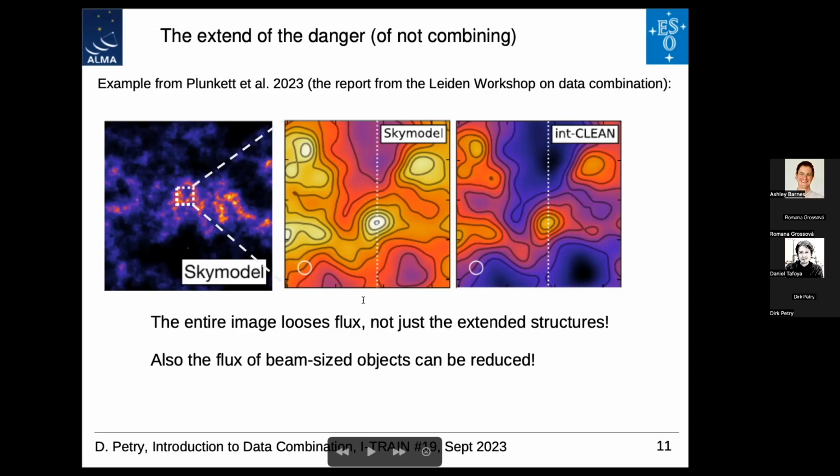On the right now, you see what the ALMA 12-meter array would see. While the overall morphology is reasonably conserved, the entire image has massively lost flux. Also, the structures which are of the size of a synthesized beam have lost flux, even though they are essentially point sources. So even if you are only interested in point sources, you should also be interested in data combination if the point sources you're interested in are not isolated.